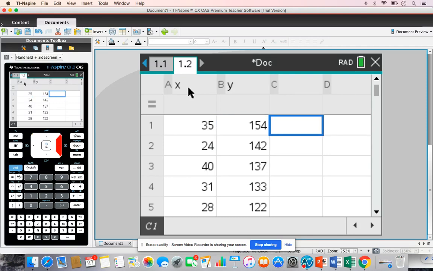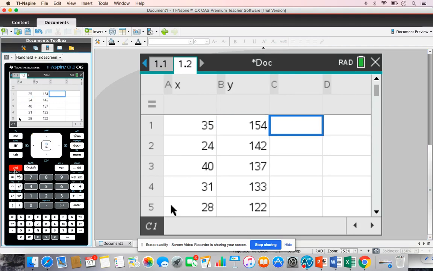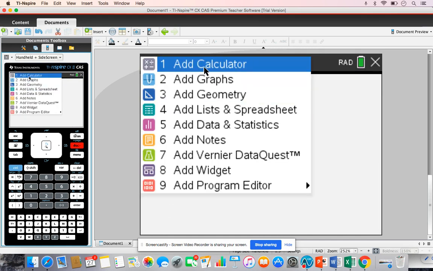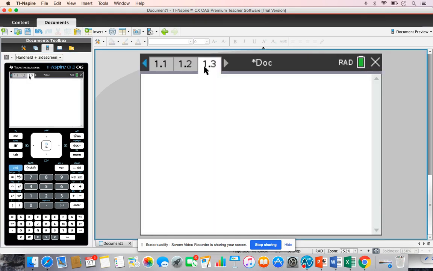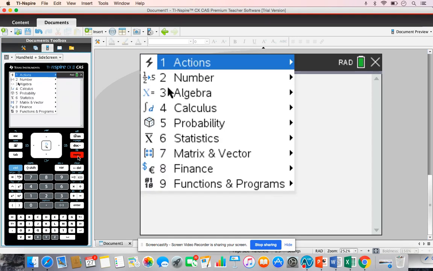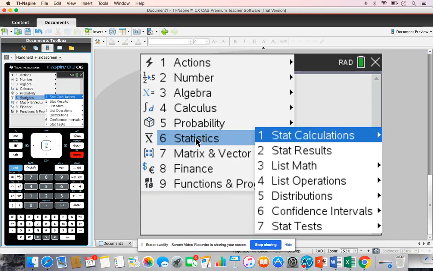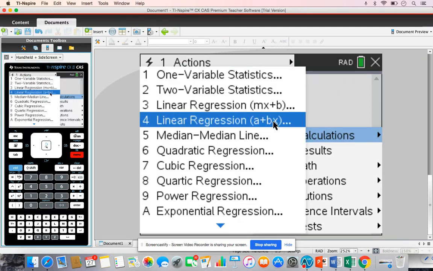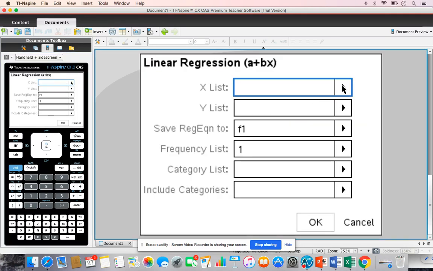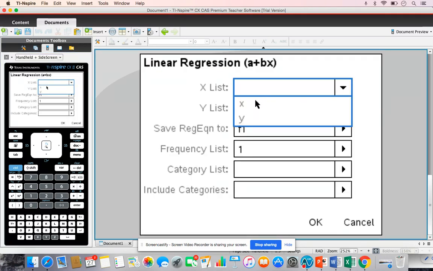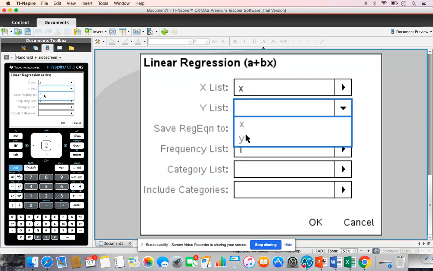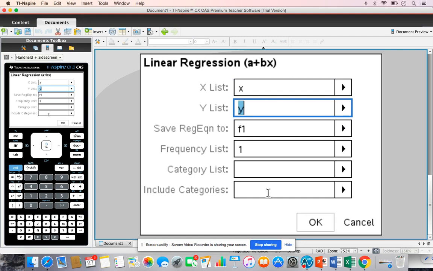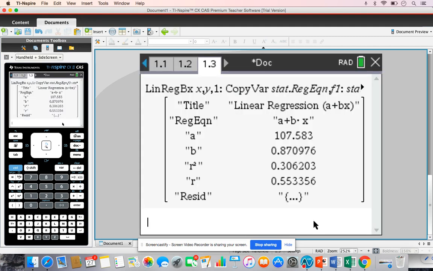So I think the easiest way to do that is just to add a page. I'm going to go to Control Doc and add a normal calculator page. Once there, we click on Menu. Remember, this class is Statistics, and we would like to do a stat calculation for linear regression a plus bx. When we do that, these are drop-down menus. We tell our calculator that our x values come from the list I called x, and our y values come from the list I called y, and then we're done. We can tab all the way down, or we can just click OK with our mouse.